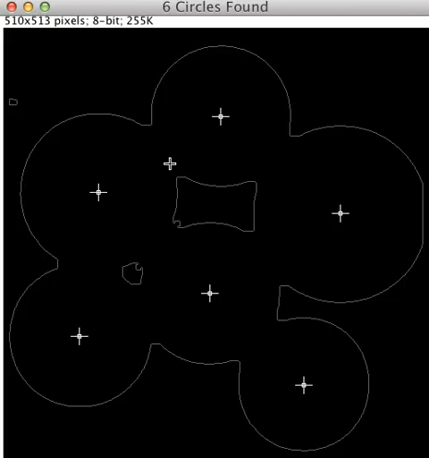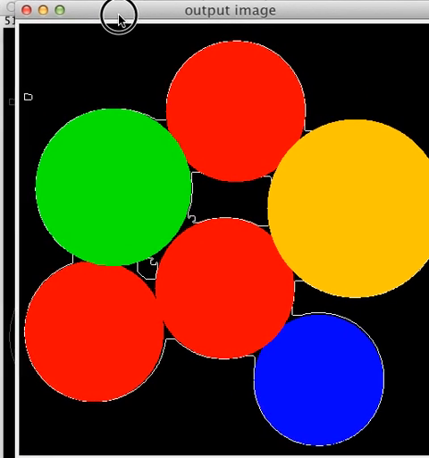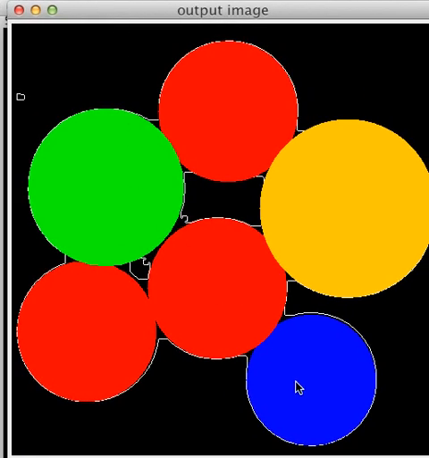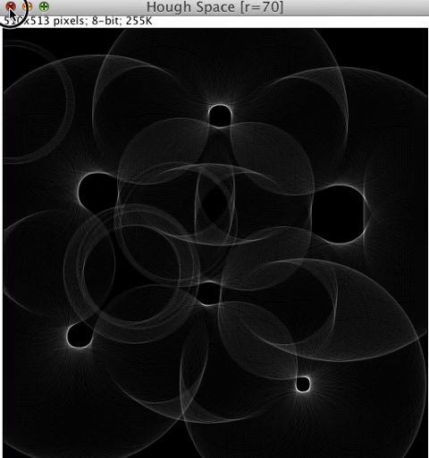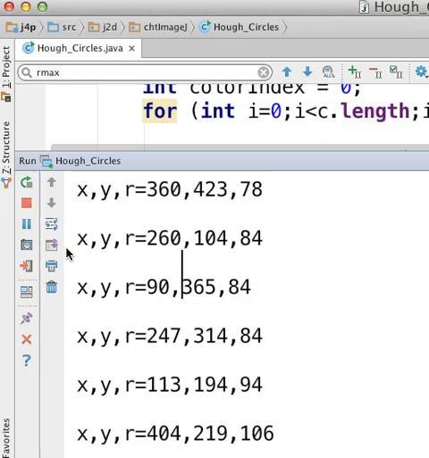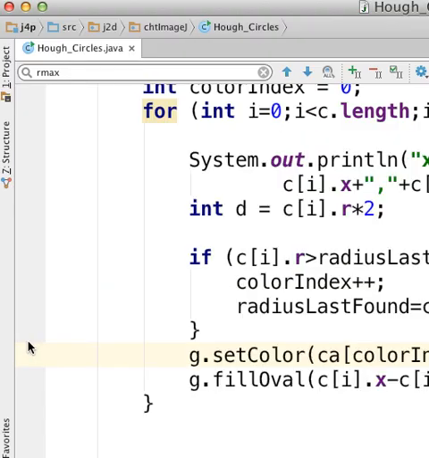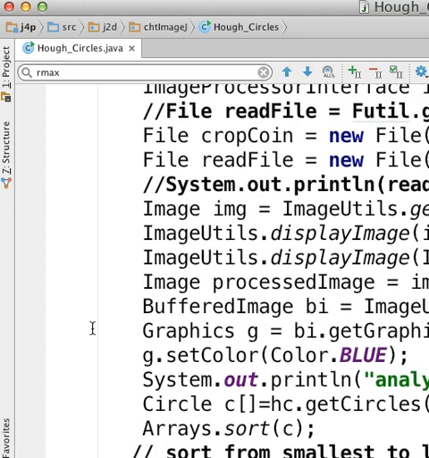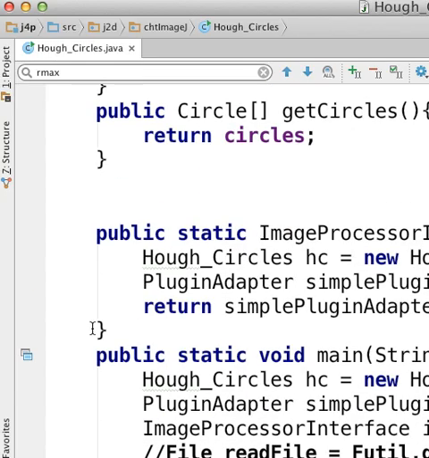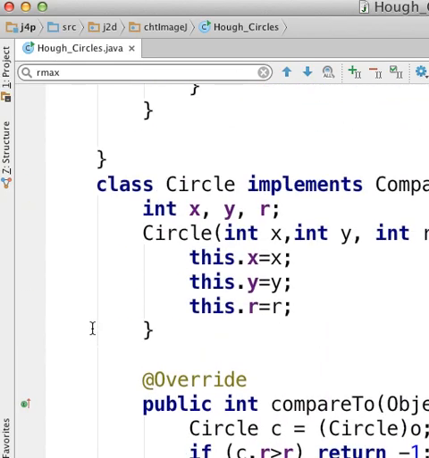And then I color my coins so that they match: dimes as blue, pennies as red, nickels as green, and quarters as orange. So it's really good if you have a data structure for your circle. The way I like to arrange these sorts of things is I create a little internal class for my circle, and here it is.